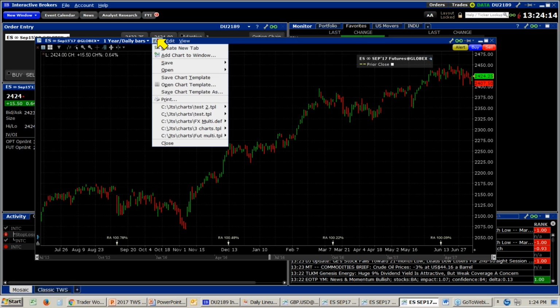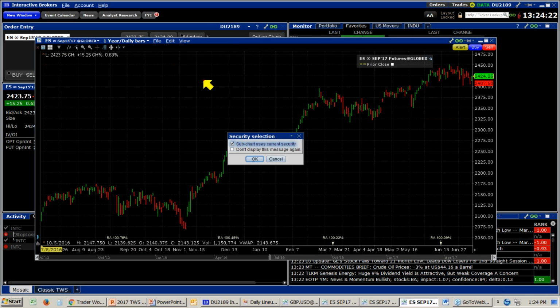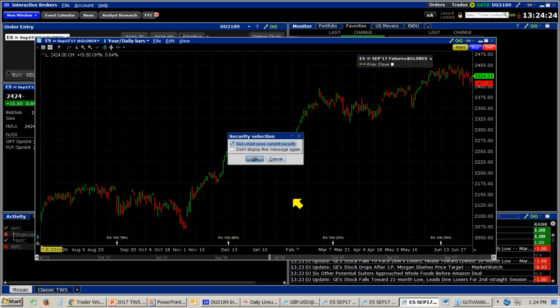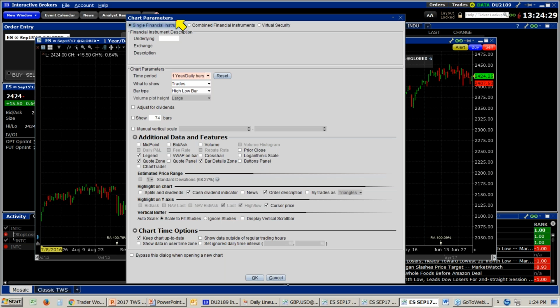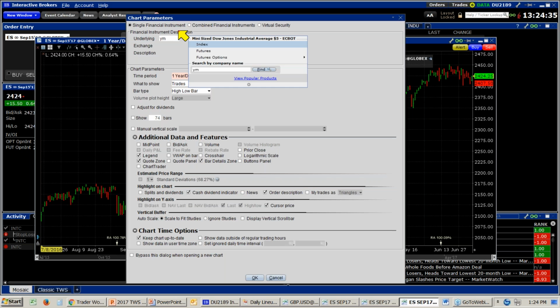If I do want to review additional items here, so where I have the E-mini S&P, I may also want to add a separate window to the chart. So what I'm going to do here is simply deselect that item, click OK, and this time the chart parameters opens up for me to add a separate ticker symbol. So I'll go with the mini Dow.